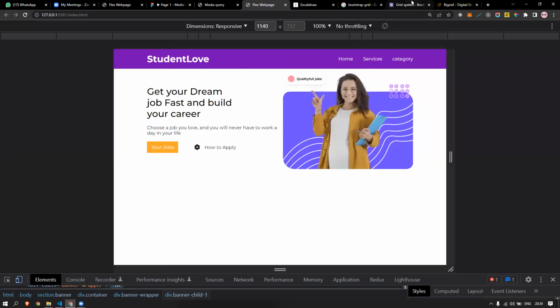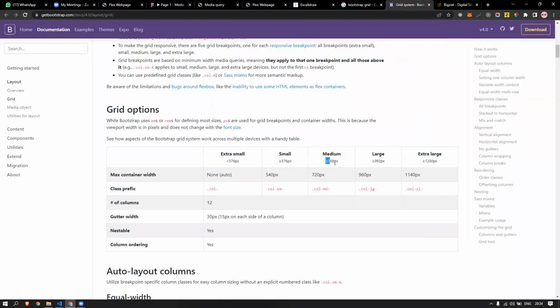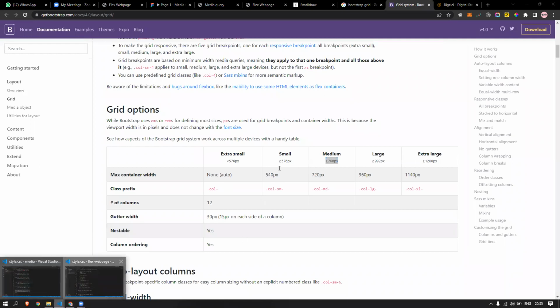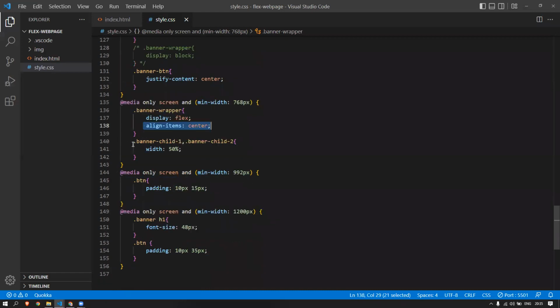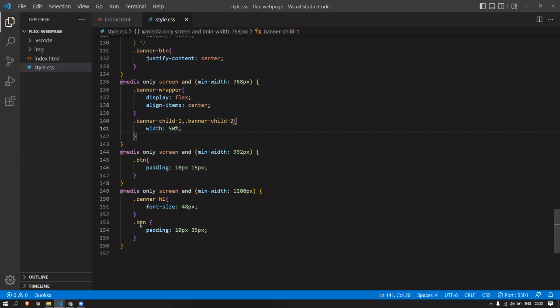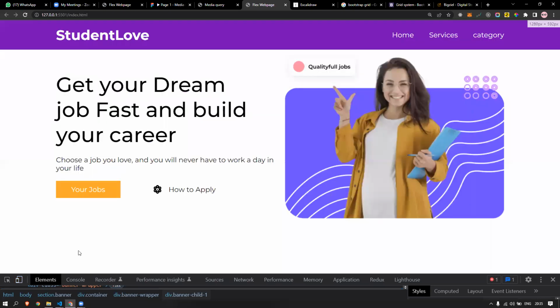Why am I using this kind of style? Bootstrap always uses this syntax, because we want to make the design with min width. We don't want to do everything in the maximum way, because for each and every device you want to change things. So I'm using the min width to control the display flex. Whenever I go greater than 768 pixel, the banner wrapper should come as display flex and align items center. So the banner child and the banner child width is 50%. Everything is good here. Now you understand how the media query works and how we implement it in our project.